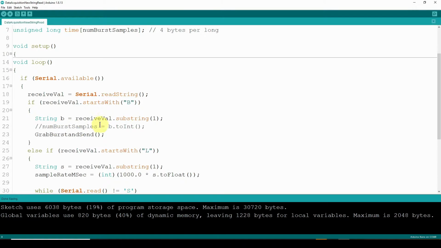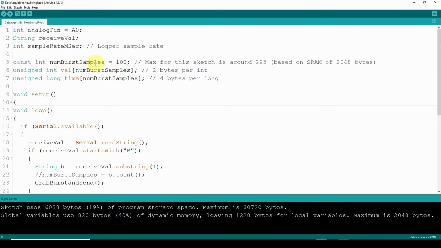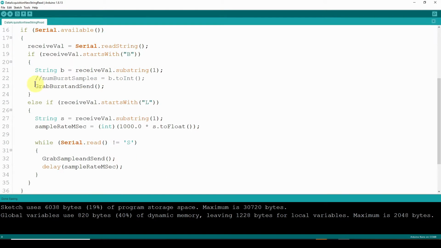All right. Now, I didn't implement anything more about that. You can convert that to an integer and then define what number the burst samples are. I haven't done that. I've only done it with the logging, so feel free to go ahead and do it. But basically, all this does is it calls the grab, burst, and send method.